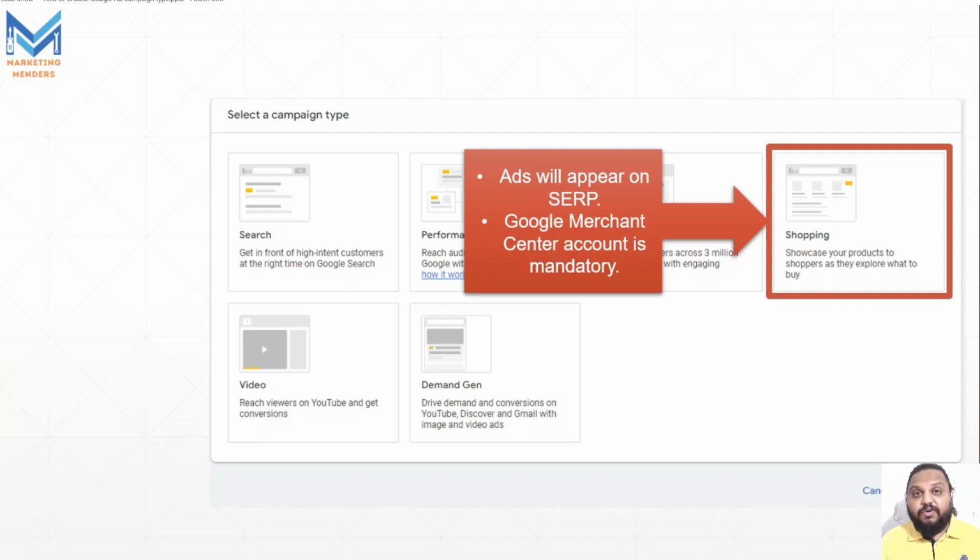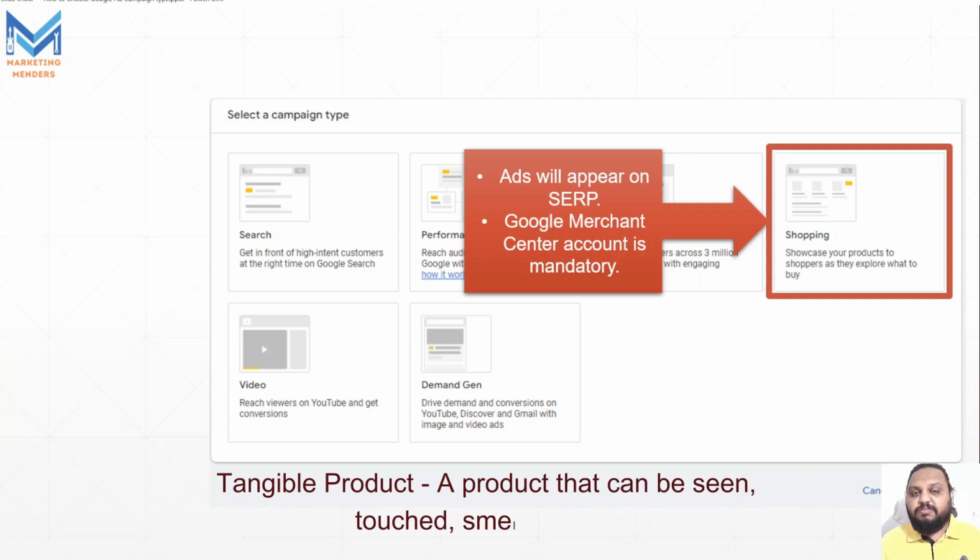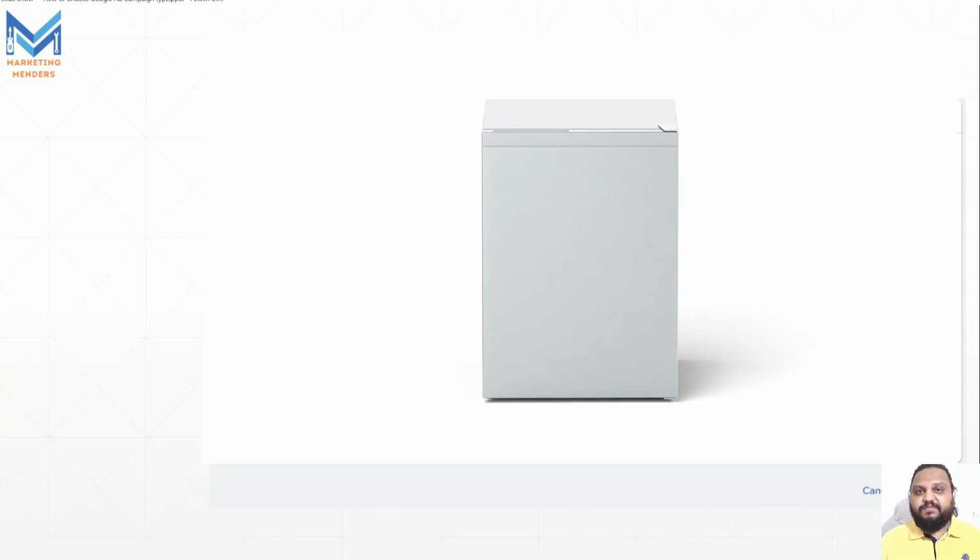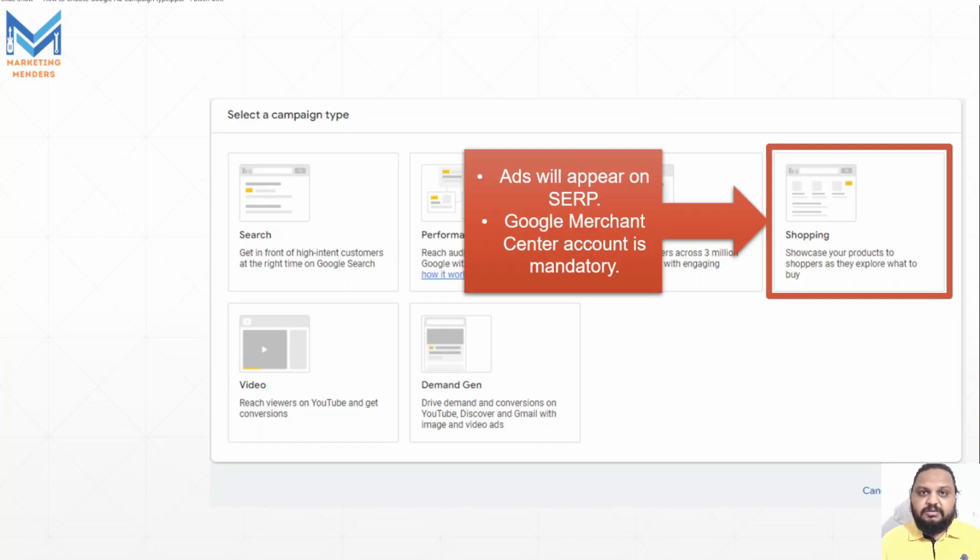When you are searching for any tangible product, what is a tangible product? A product which you can see, which you can touch, which you can feel, which you can smell. For example, refrigerator, washing machine, computer, hardware, right? So for all of these options, when somebody is searching for these products, the Google shopping page will open, and that shows you multiple product options, both organic as well as paid.